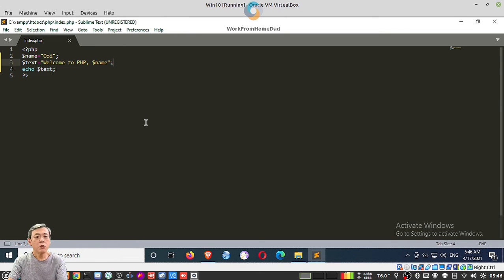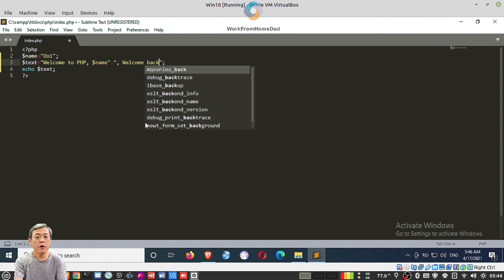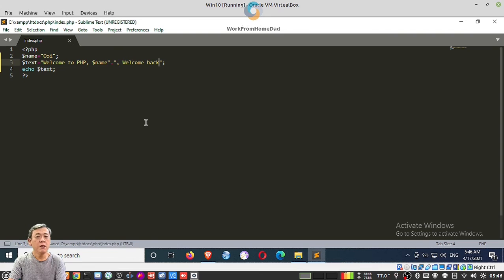Okay, so to concatenate is actually a dot. So let's say I want to type welcome back, something like that. Okay, so this is a concatenate of two strings. Okay, one at the beginning. Of course, you don't have to use concatenate, but I just want to show you what is concatenate.